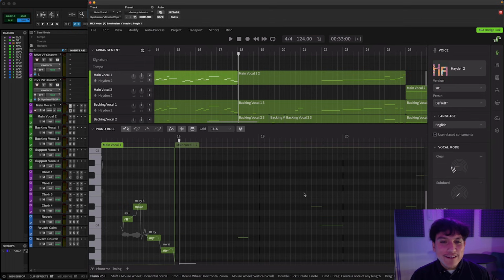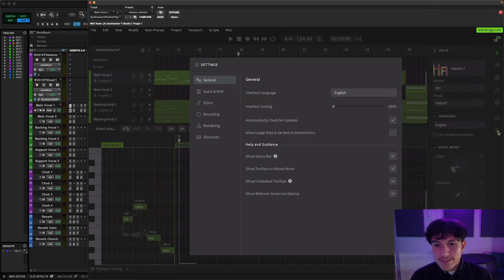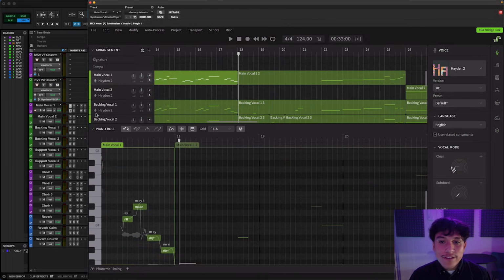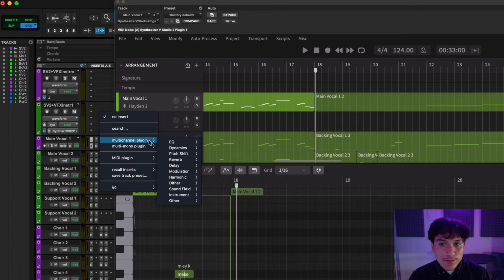Okay, I think it already sounds really good, but we can add some flavor and direction to it using Vocoflex. I'm processing each track separately, and to have the multiple Synthesizer V tracks available for routing in the DAW, go over to Settings, Audio and MIDI, and on the plugin channel layout, select Track Combined. So we just need to load Vocoflex in our effects chain as a normal plugin after Synthesizer V, and we can start using it.